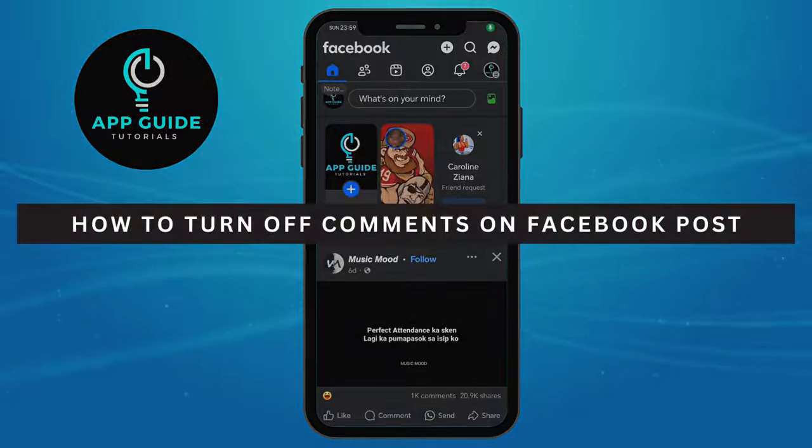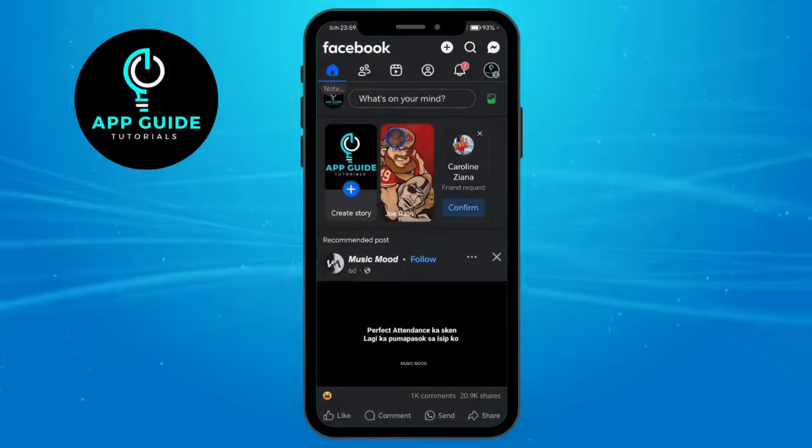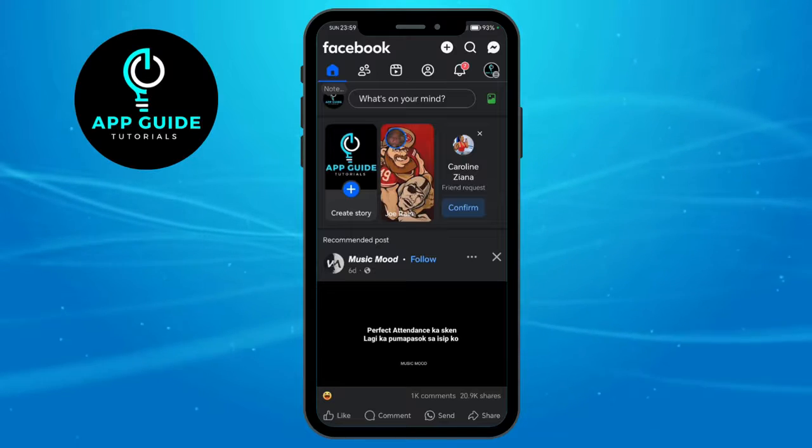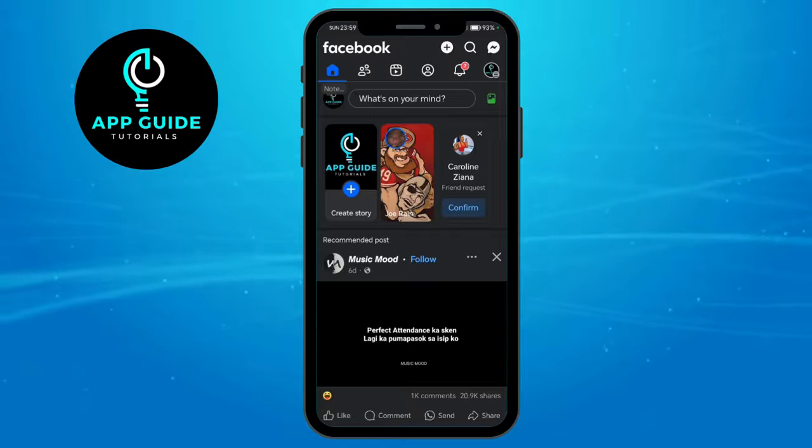How to turn off comments on Facebook posts. Now, let's say you no longer want other people, including your friends and followers, to comment on the post that you have posted on your Facebook account.